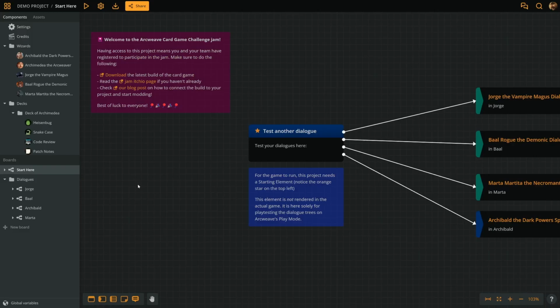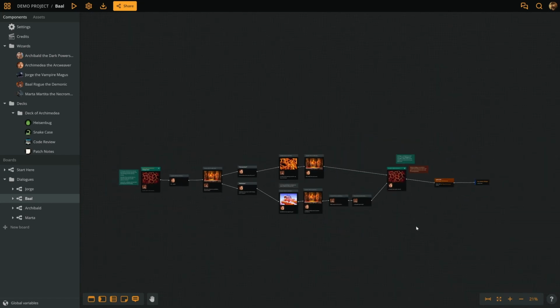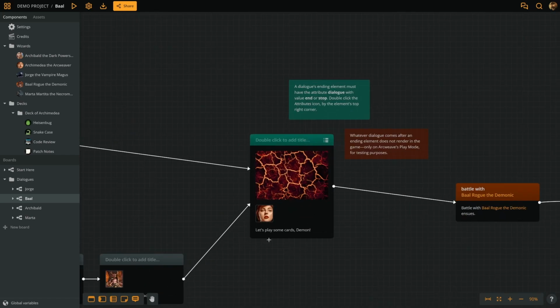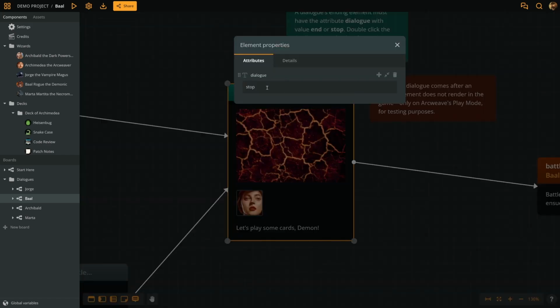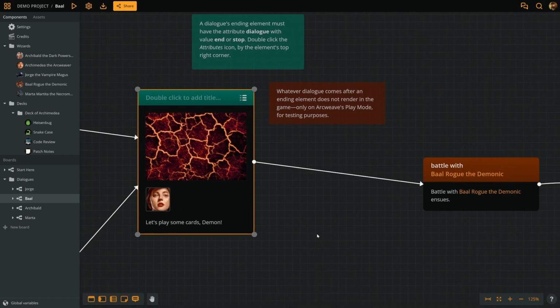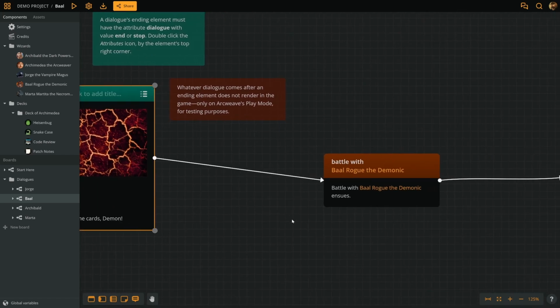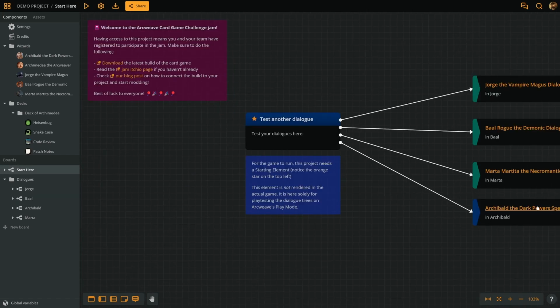Now this is how you should do this. If you go to any of the other dialogues, for example, Baal, you'll see that, okay, we start with the starting element, but when you go to the end of the dialogue, you actually have another special element, which is an ending element. And this has the attribute dialogue stop or dialogue end. Both are accepted. Now, what this means is that the game will play this and then stop the dialogue, while the Arcweave play mode will continue and go to battle with Balrog the demonic ensues, and go back to our loop, test another dialogue. So let's do the same with Archibald.